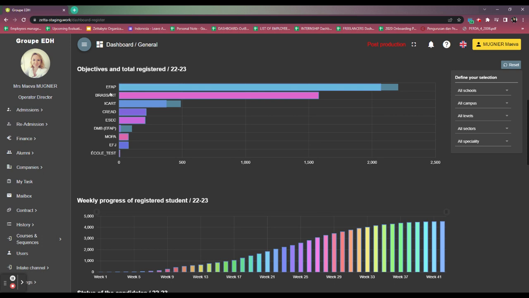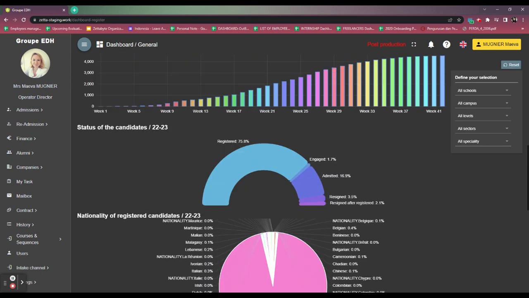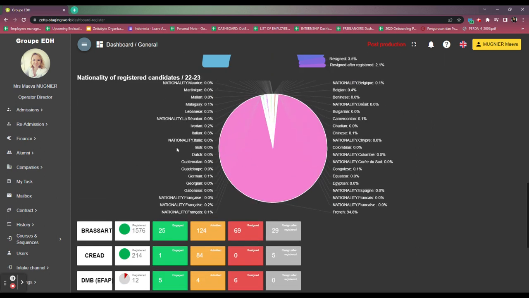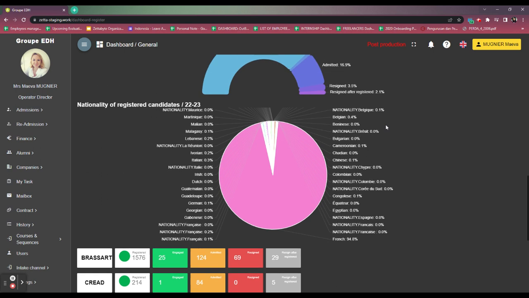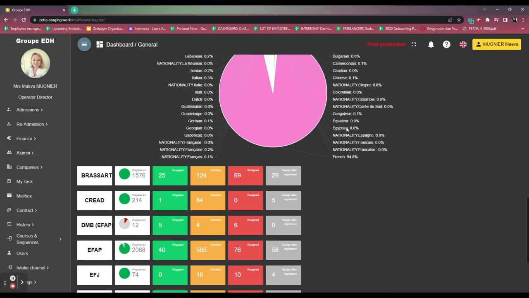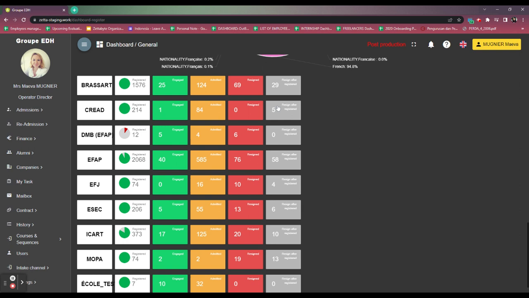For each of the schools, you will also see the number of students reached over time, and by status, where they are and where they're from, and how many students are already engaged, admitted, and so on. Here you will also see the details of each school, the number registered, and the other statuses.